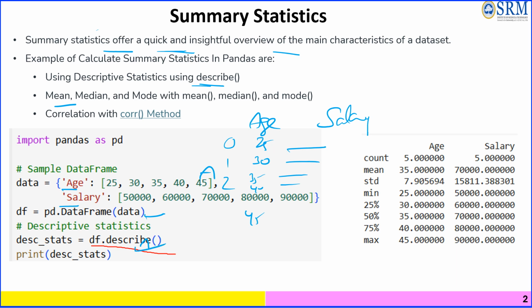For that you have to give df dot describe. Df dot describe will give first the count, how many entries you have. You have 5, so here count is 5. And how much is the mean? The mean is 35, and standard deviation is 7.9. Accordingly the salary will also be given. For salary, the count is the same, 5. For minimum, which one is the minimum? 25 is the minimum, and accordingly that particular salary.